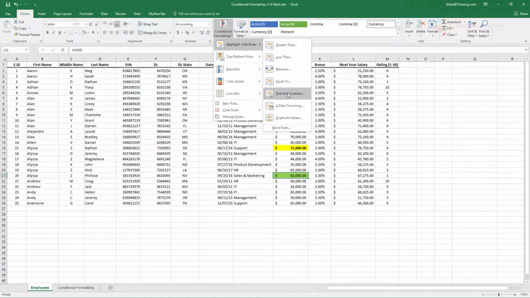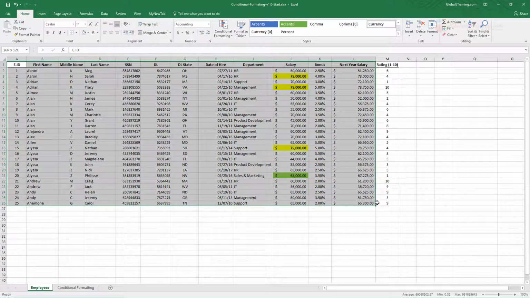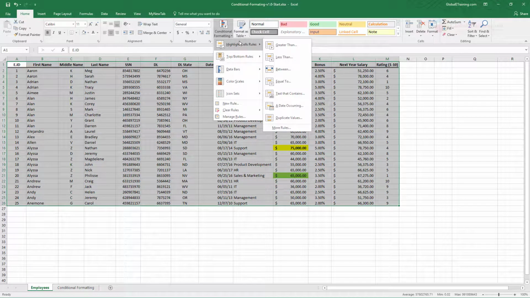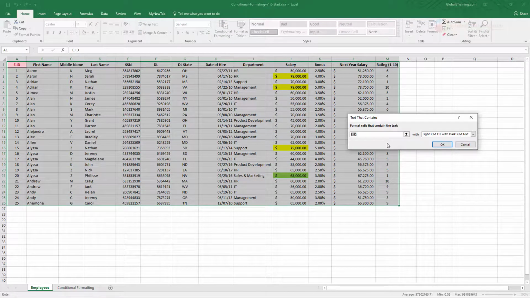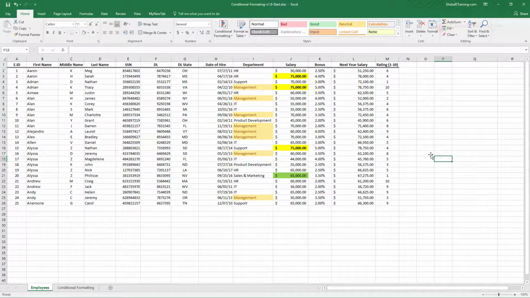Now three more options. Text that contains. For whatever reason, let's say in a given range of cells, you want to format cells that contain a certain string. Let's say you want to highlight all the cells that contain the string management. So there you go, it's done. Once you change the text, it will automatically change the format of the cell.